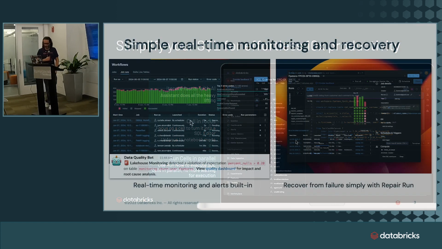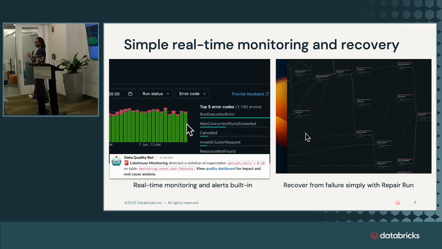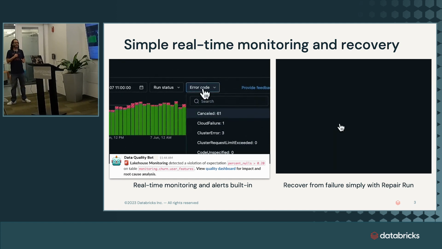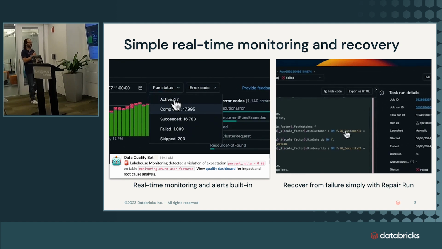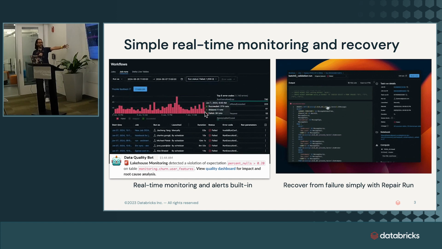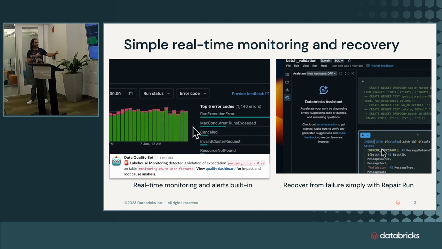And then because Databricks is a completely unified platform, our data governance, the warehouse, and the orchestration layer, you get amazing, simple, real-time monitoring and recovery. So in the UI, you can see if your jobs are failing, why are they failing? Do I have a common error? Maybe I need to do some root cause analysis. Maybe we need to fix that.